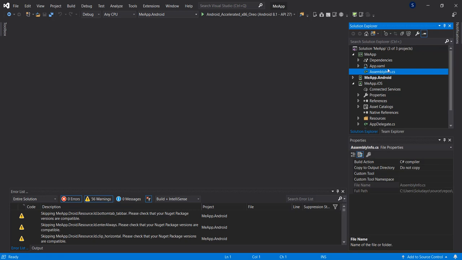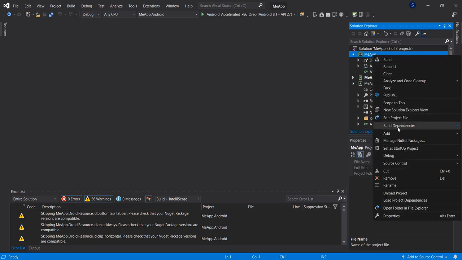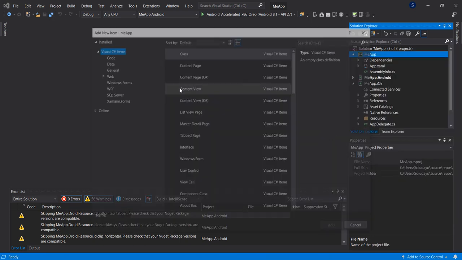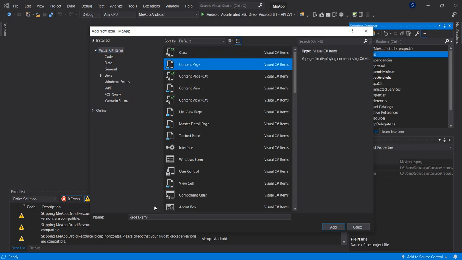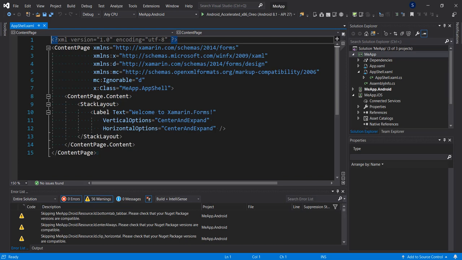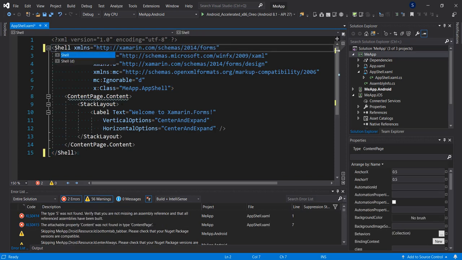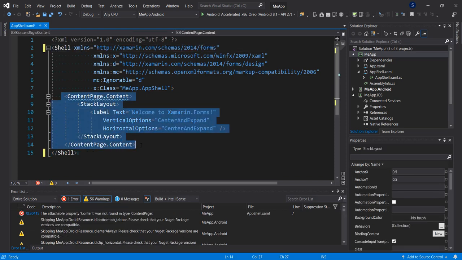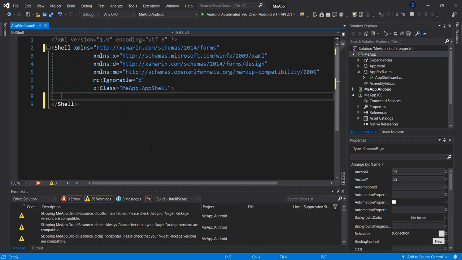So now we have our blank project. So let's start by creating a new item. We'll start with a content page. Let's name it App Shell. Select Add. Now this is our App Shell. So what we're going to do is change the structure from the content page to use shell. We're going to remove this as we'll not be needing it.